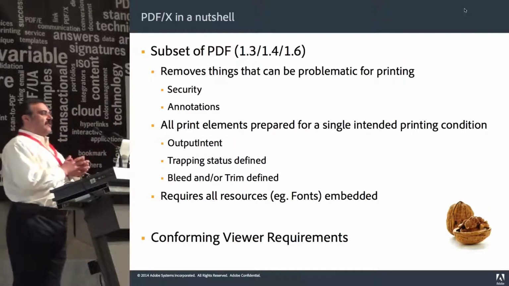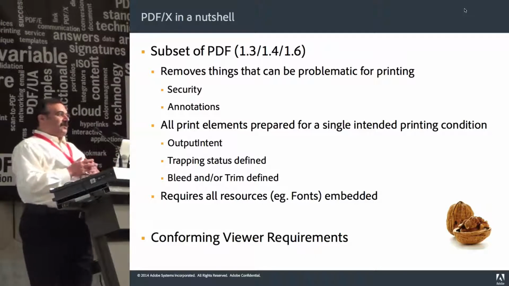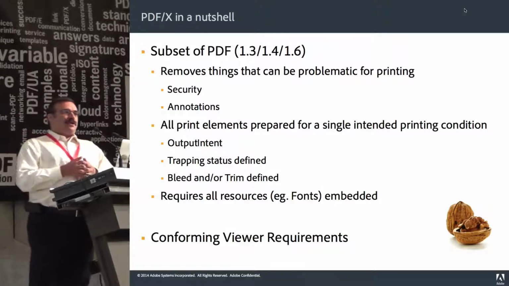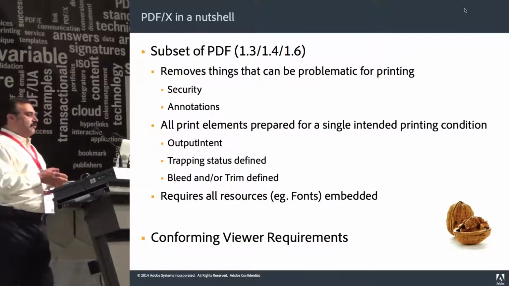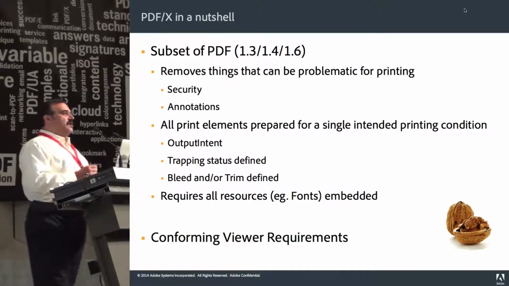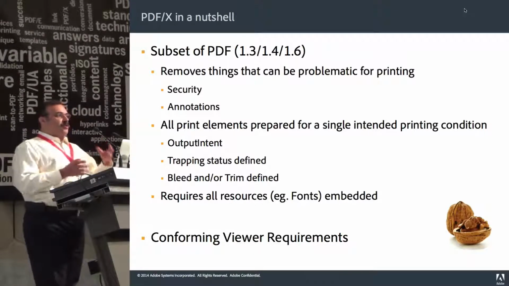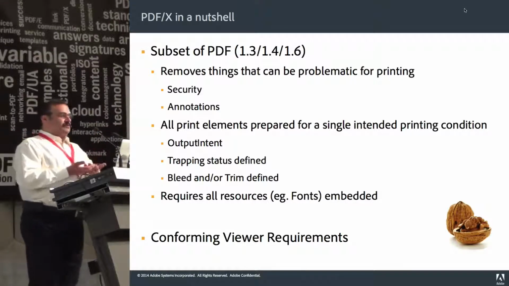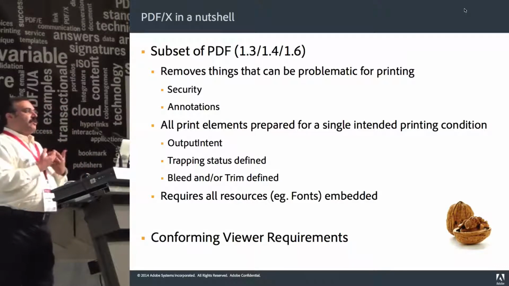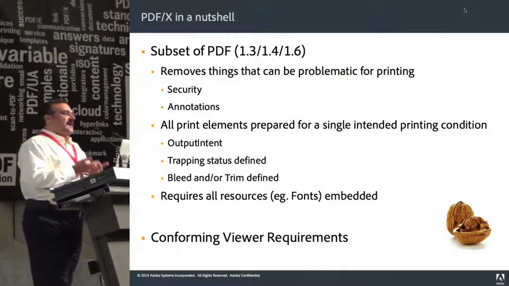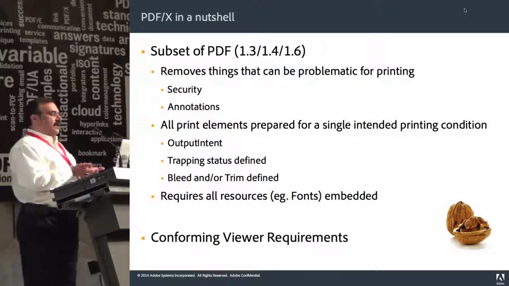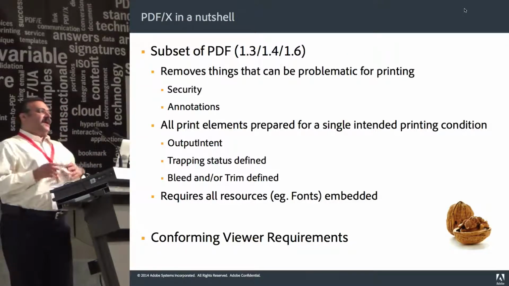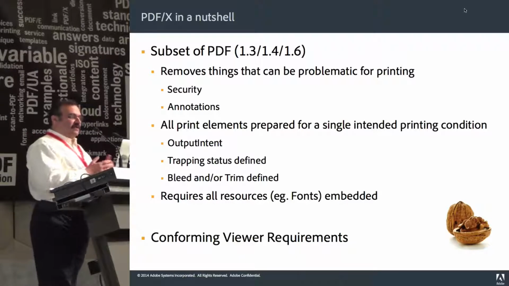So in a nutshell, since we don't actually have a book yet for PDFX, I'll give you the nutshell version. It is a subset originally of either PDF 1.3 or 1.4, and then more recently 1.6. We talked about no security, no annotations, because those cover over, as we heard our keynote speaker talk about, the content that was important. And again, as I mentioned, we want to include things that were necessary. An output intent. What's the exact colors that I want to output? What's it going to look like? Is this file already trapped or not? What's the bleed? What's the trim? How exactly on the page does this stuff fit together? Talked about the fonts being embedded.